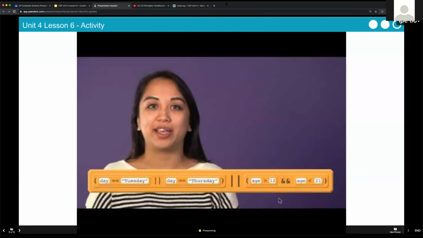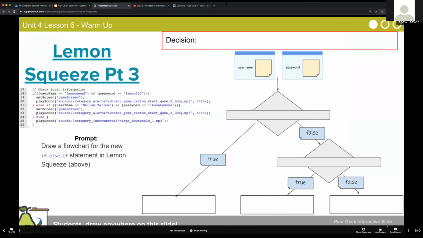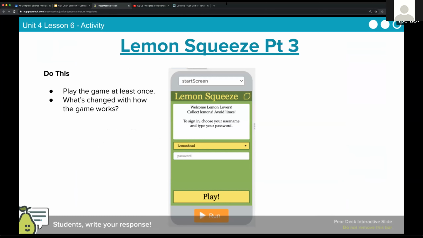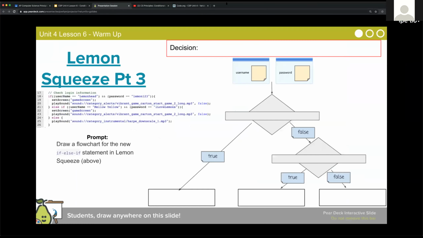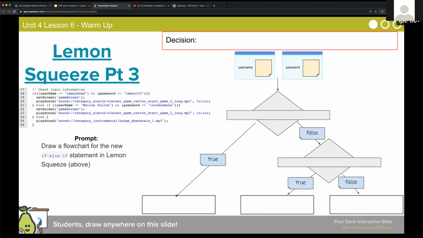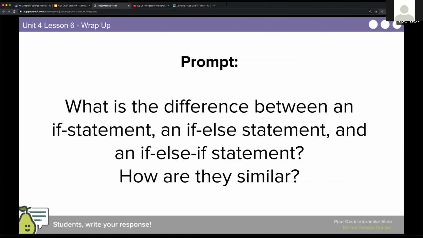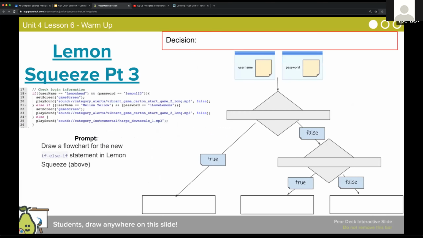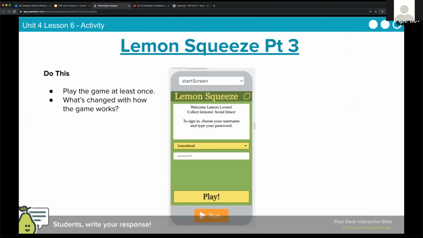So I know that it's just about 11:30. So what we will do is we'll save part 3 of Lemon Squeeze for next week. On Friday, we do have a guest speaker. I'm going to go ahead and postpone the homework that's due Friday for next week because that's just the check for understanding, but I want to go over part 3 of Lemon Squeeze first. So we'll finish that up on Monday.